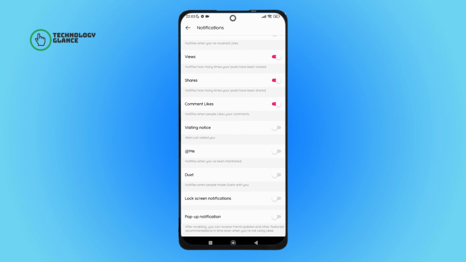So, this is how you can stop getting notified when people have made duets with you on Likee.